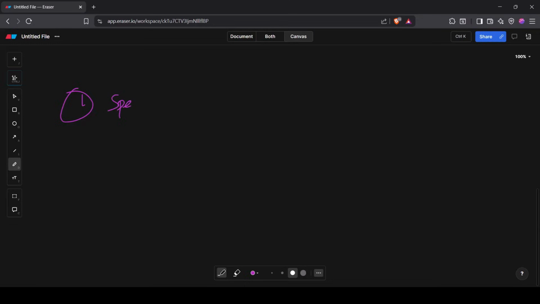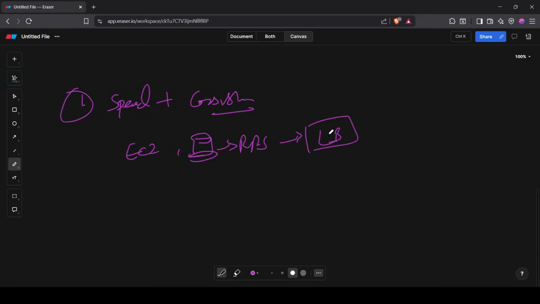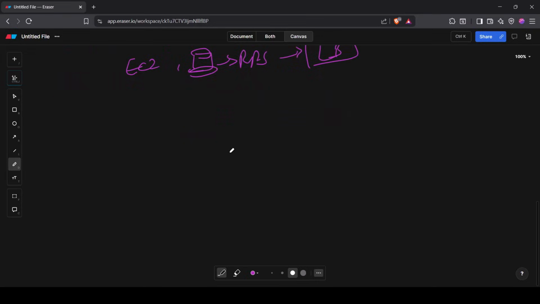First is speed plus consistency. Let's say you want to deploy an EC2 and also a database, like an RDS, any relational database like Oracle or Postgres, and also a load balancer. The challenge here is you have to deploy this infrastructure in three different regions, or more than that. Suppose you work on a project.